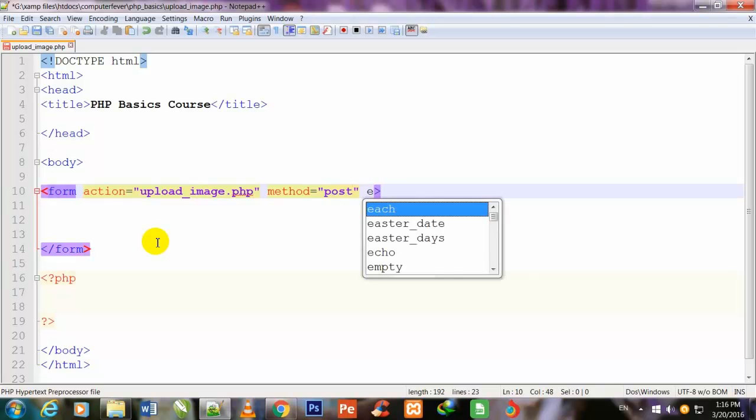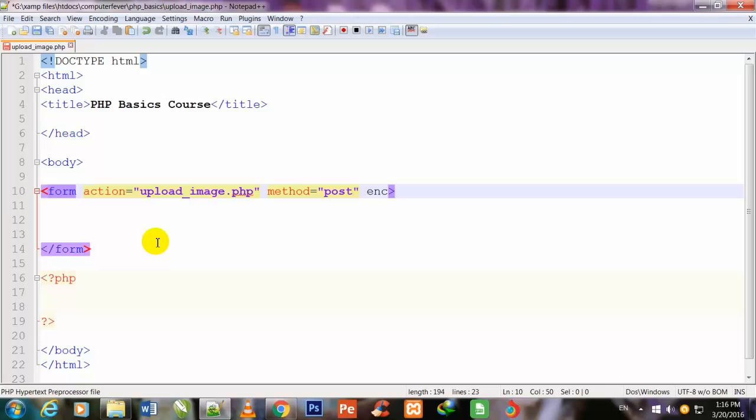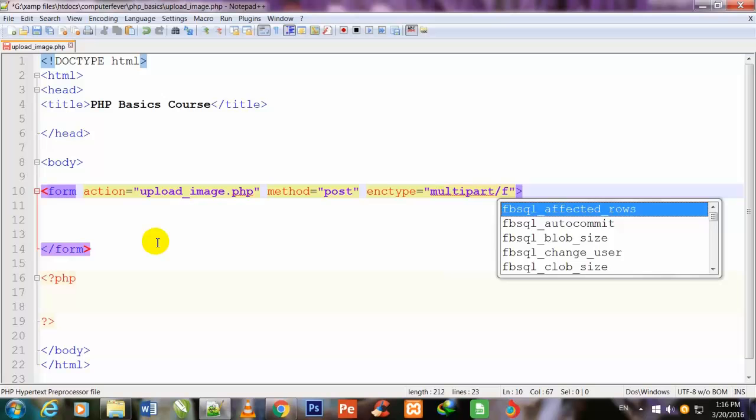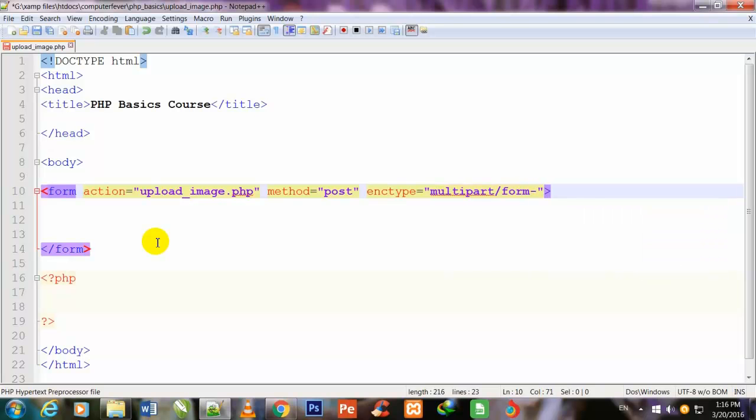And now I use the enctype attribute. Whenever you want to upload any image or other media, like a movie, you will have to use the attribute enctype. Enctype is equal to double quotes multipart/form-data.